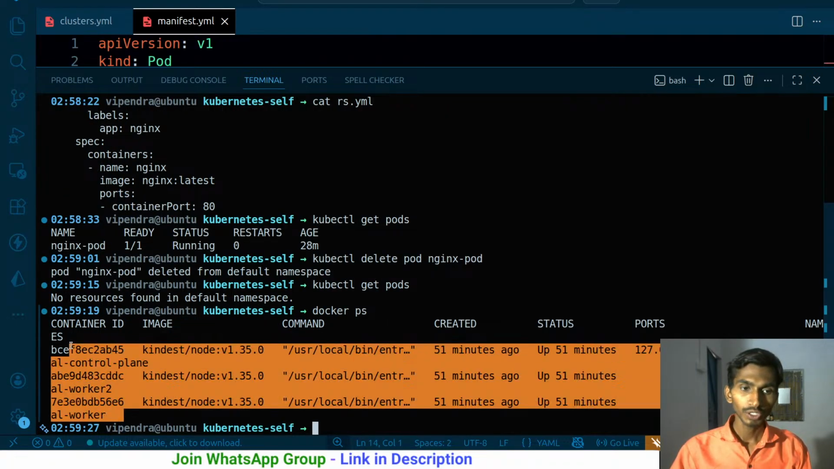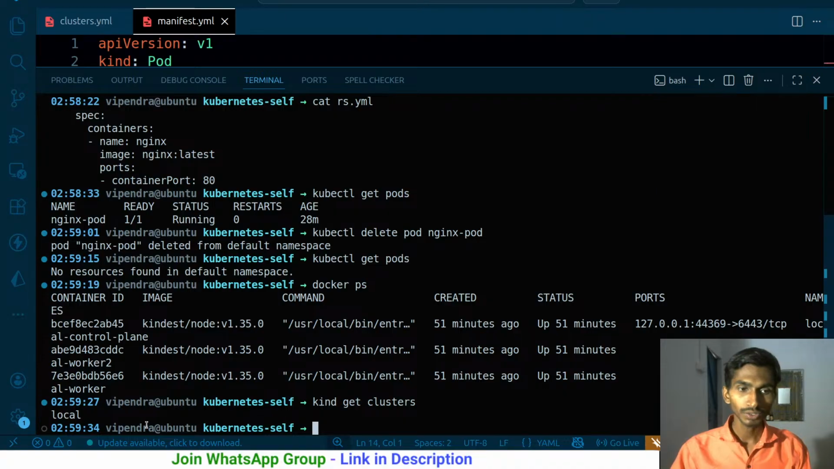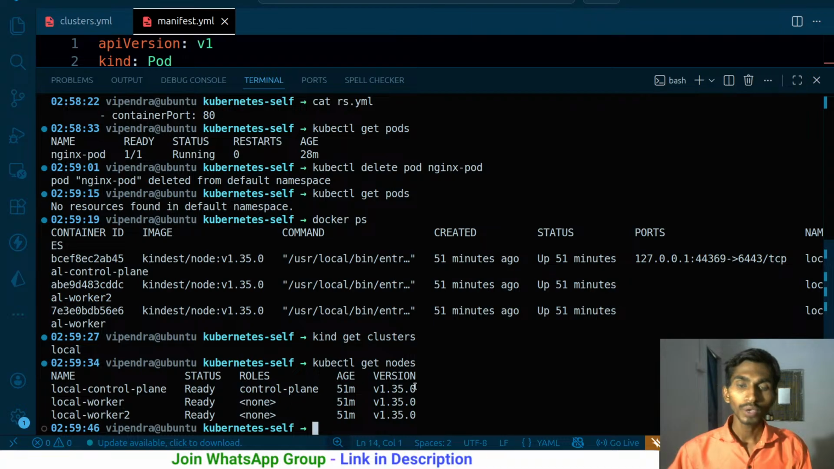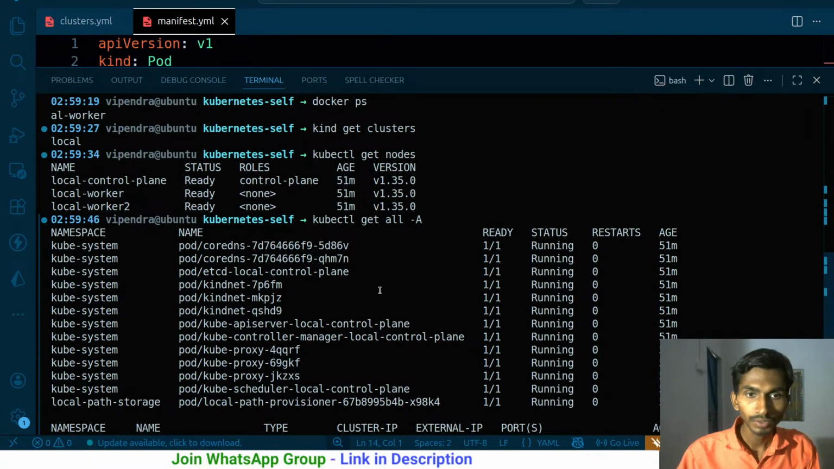I have these 3 nodes running right now in my docker. Apart from this, kind get cluster. This way I'm getting the cluster. This is the local cluster that I have, and if I want to get all the nodes that I have, kubectl get nodes, and it will give me all the nodes. So this is how we are going ahead. What is the next thing that I can do? There is one more command, kubectl get all, and it's going to return you everything. So here you are going to be getting quite a lot of stuff.